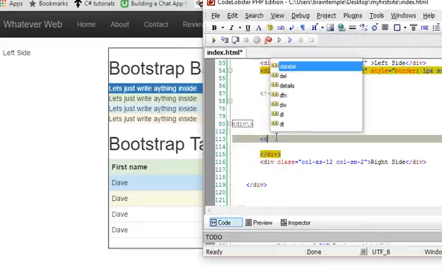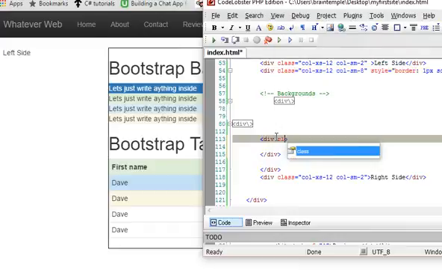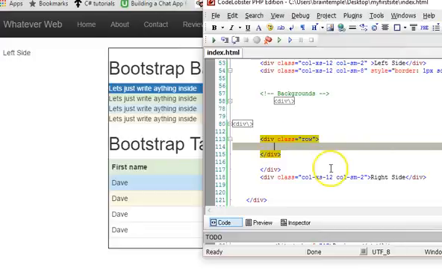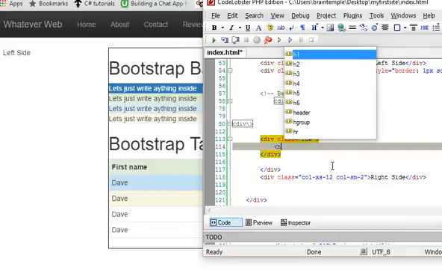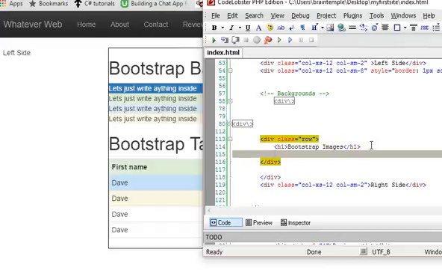So we can say div class row. Okay, and the next thing we want to do is to give it a title and say, hey, Bootstrap images. That being settled, we can come back and add an image.